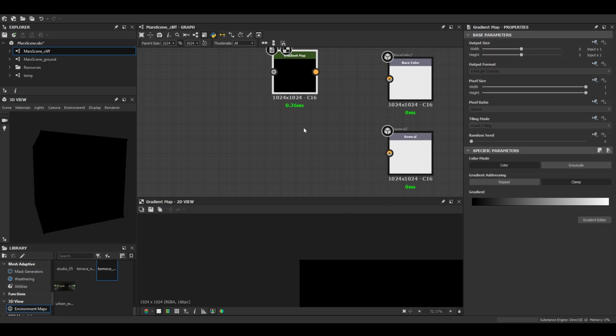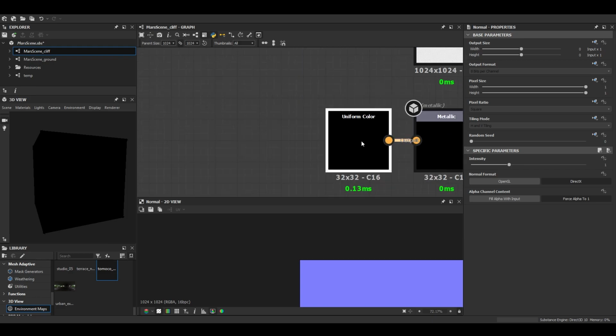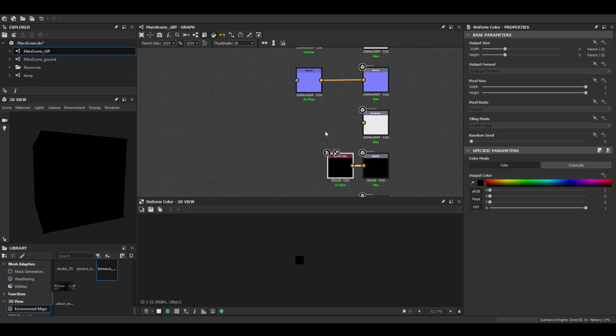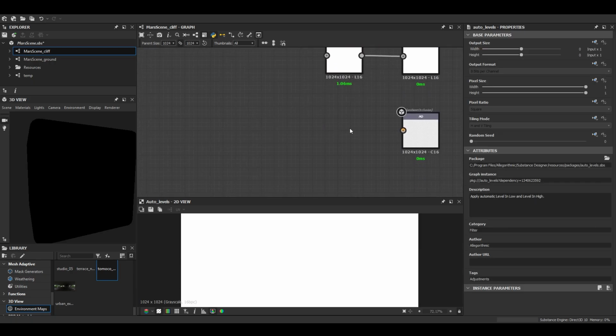So here in Substance Designer, you first have to plug all that you need: gradient map, normal, an auto levels for the height, and a HBAO node for the ambient occlusion.